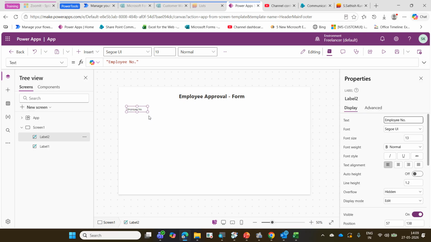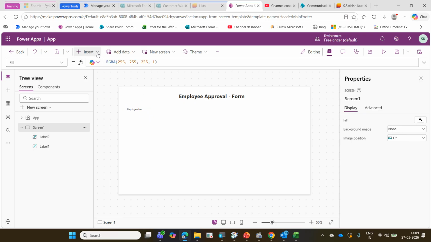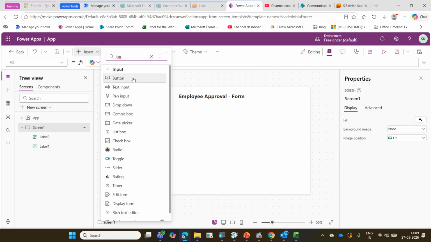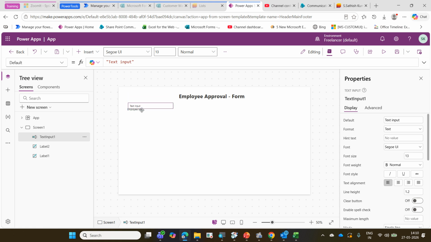So, insert. There is something called text input. If you are not able to find the text input here, no problem. You can see there is an input option. If we expand it, there will be text input. Still, if you are not able to find it, go to the search box and type text input or INP. If you type INP, the text input will be available here. If you are able to find the text input straight away on the top, fine. If you are not able to find it, below that input or just type it here, text input. So click on the text input. And I place it below this here.